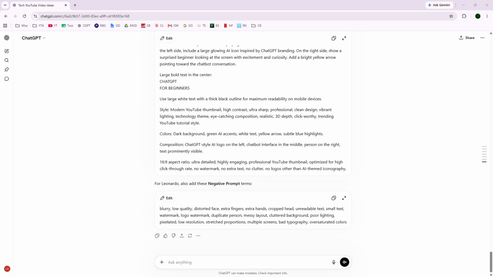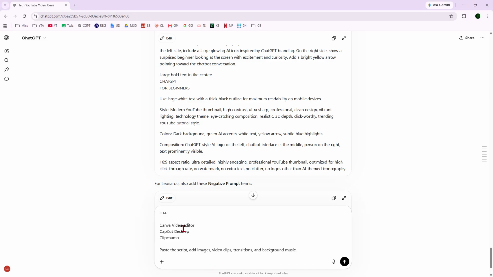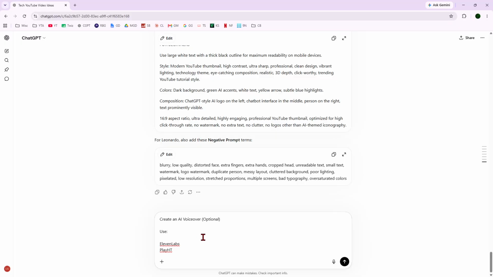Now from here, this is where the fun part begins. So we can use Canva Video Editor, CapCut Desktop, Clipchamp, or Premiere Pro, whichever video software, and then we can paste the script, add the images, video clips, transitions, and background music. We can also create an AI voiceover, which is purely optional, so we can use 11 Labs.